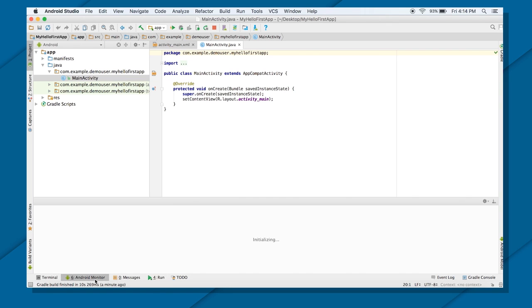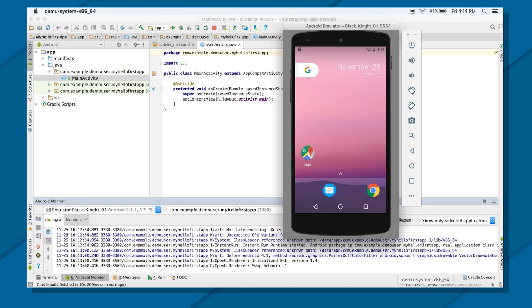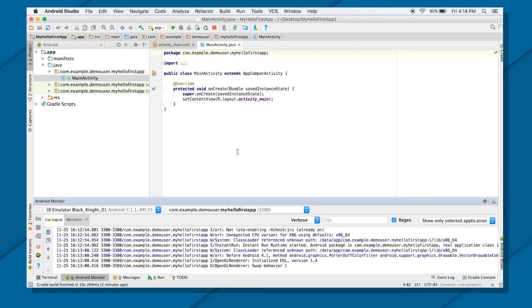But you can go to your Android monitor also. You will see a logcat. Logcat will be your friend throughout your Android application development, because it tells you what's going on in your Android virtual device. Okay, so now you can see here, this part is known as the project pane.